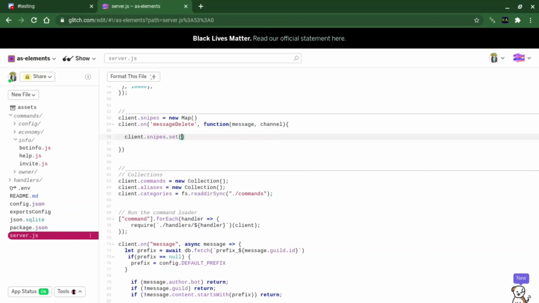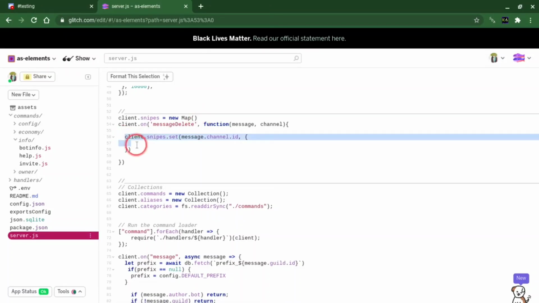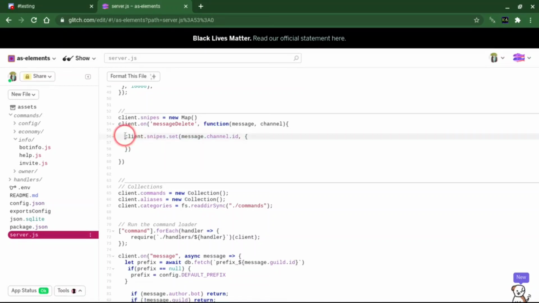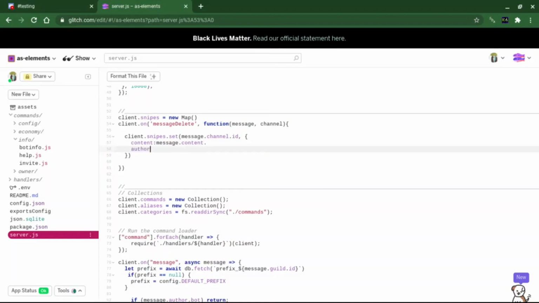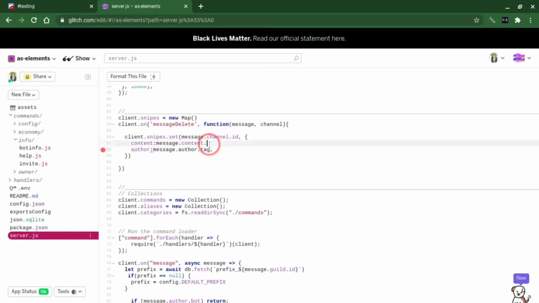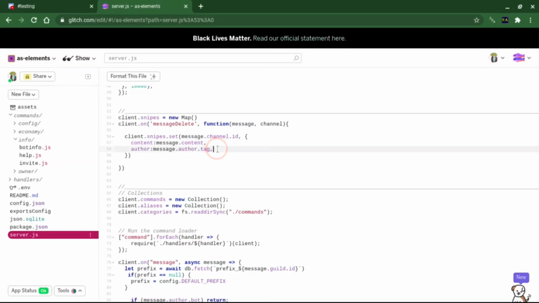client.snipes.set message.channel.id. Alright, so now we're going to set the snipes of a channel. This is going to be the actual messages that we're going to be calling later for our function. We're going to do content is message.content. Yep. The author is going to be message.author.tag, or basically the person who sent the message. Always put a comma right there, not a period like I did.